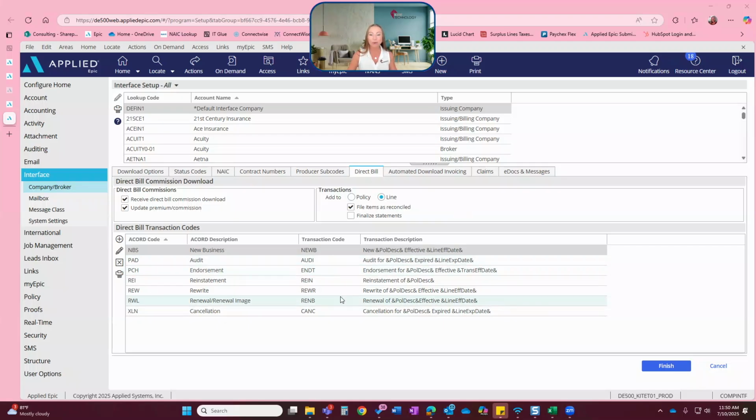And then you'll see here, we don't have all of the transaction codes listed because this is a demo database, but you can also identify what transaction code you want to come in when a specific transaction ACORD code is sent over from your carriers.